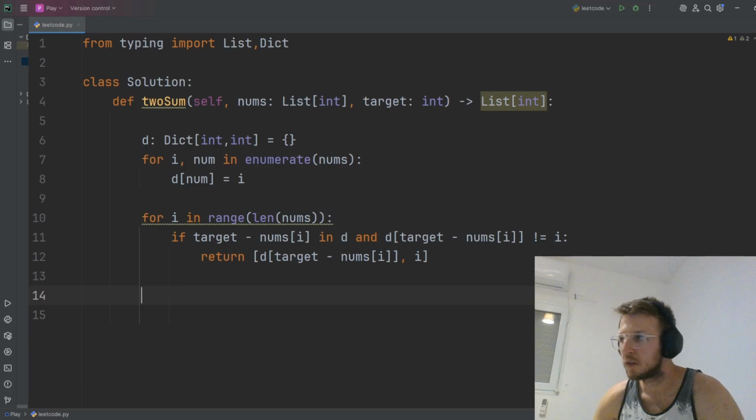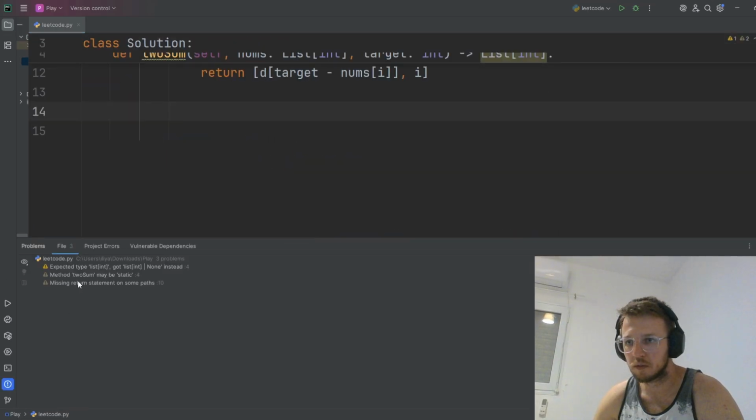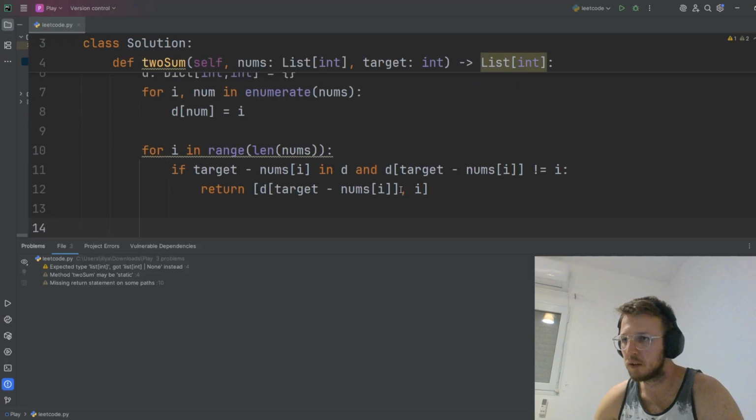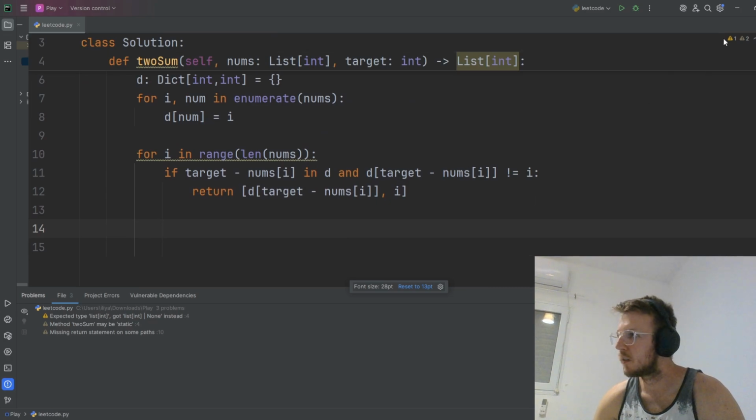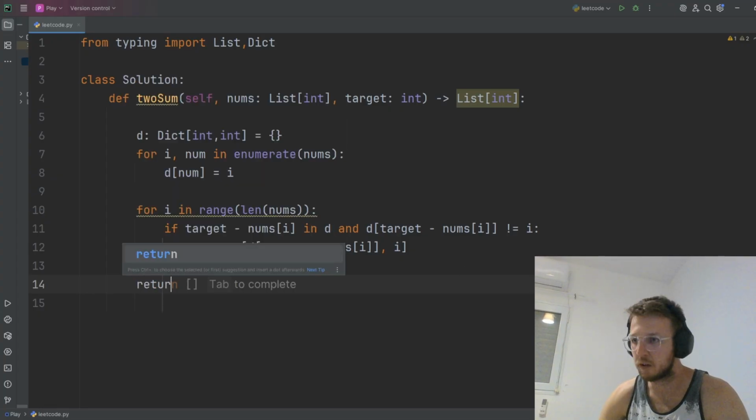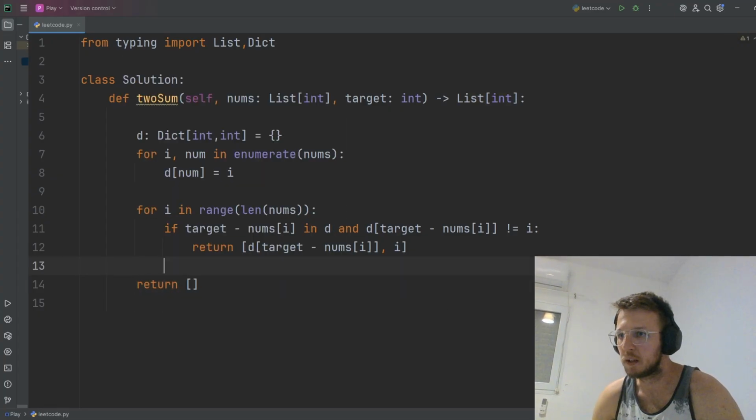And for the sake of the solution, for the completeness of the solution, we're going to return an empty list.